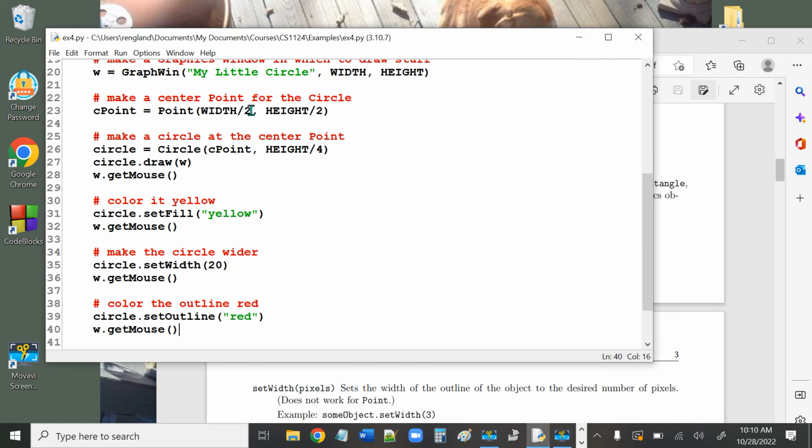Width divided by 2. So that's not going to change. How far down the window do I go? The entire height instead of just height divided by 2. Do you see that that's going to be the case? Because 0, 0 is up here. So I've got to go half the width over and then the entire height down to the bottom.